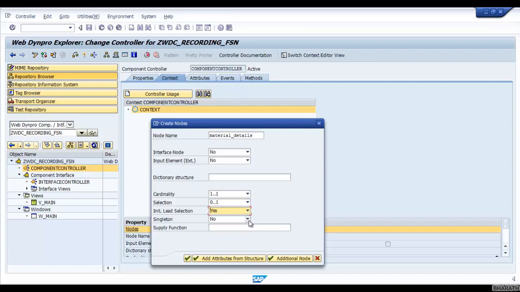Singleton is a more important property of the context node, so we have a separate topic on singleton, and we will discuss that later. Here also you will see no and s properties. Now, the purpose of the supply function is to provide the data into the context node by default.